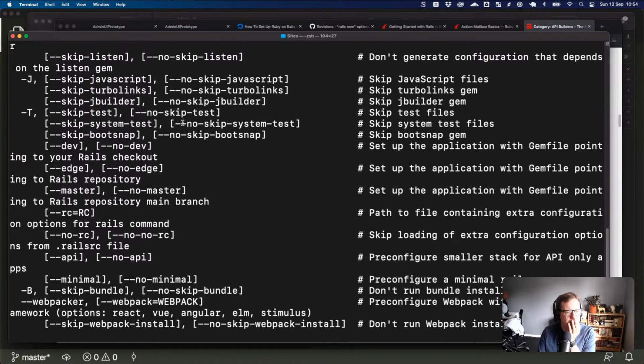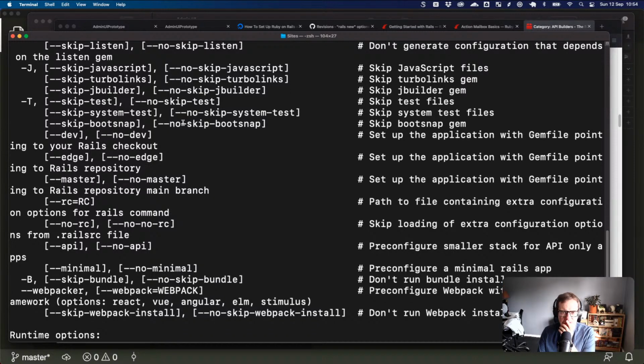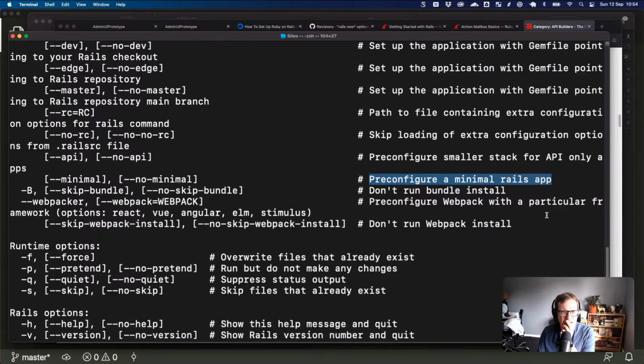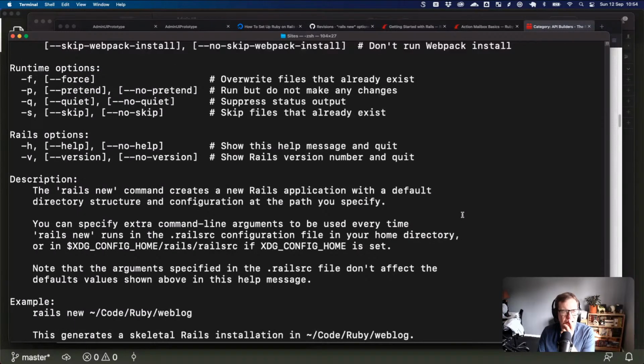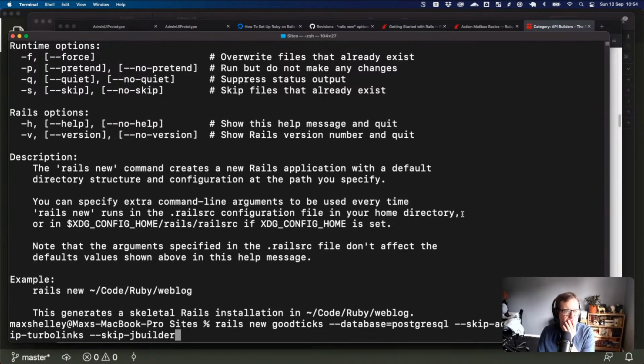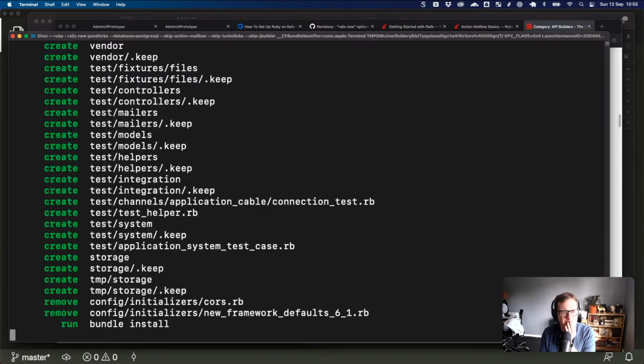Can you switch the default to RSpec from here rather than minitest? Lots of files, skip loading, extra configuration options, Rails C, pre-configure smaller stack for API only. If you're in a minimal Rails app, ooh, wonder what minimal does. Skip Webpack. We're going to keep Webpack for now and then try and get it out in 7. That's what we said earlier. Okay, let's give that a try. What happens now?